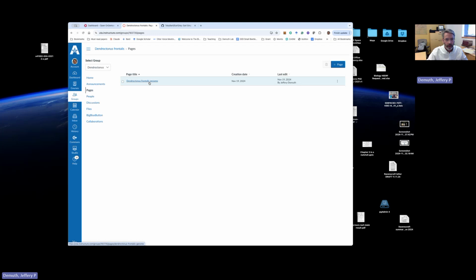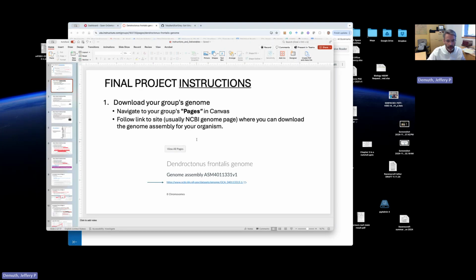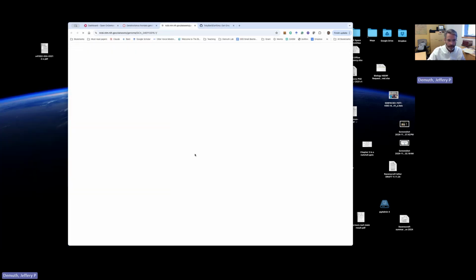The Dendroctonus frontalis genome, this is the southern pine beetle. So I'm going to go to that page, and what you'll see, just like on the slide, is information about my species, the name of the genome assembly, and then a link to take you to the website where you can download that. It also tells you how many chromosomes, and that'll be important in a minute. Okay, so that's what I'm showing you here. We're going to use that link to go get the genome.